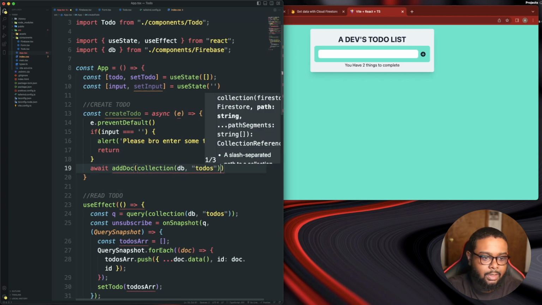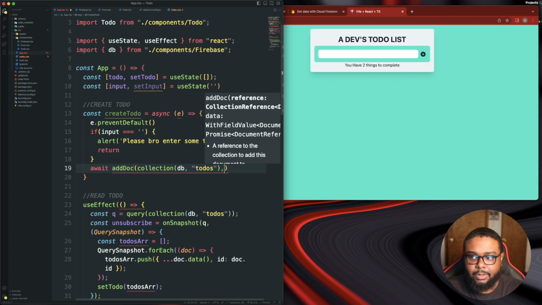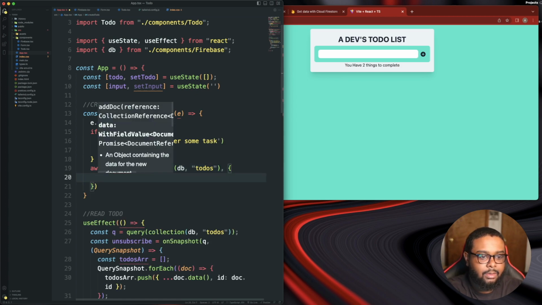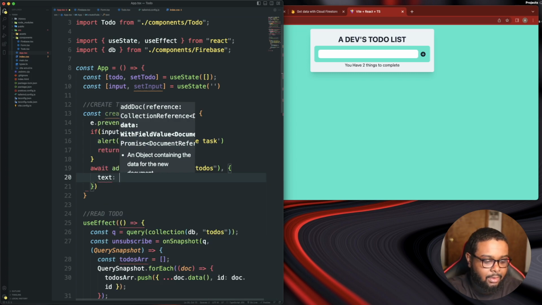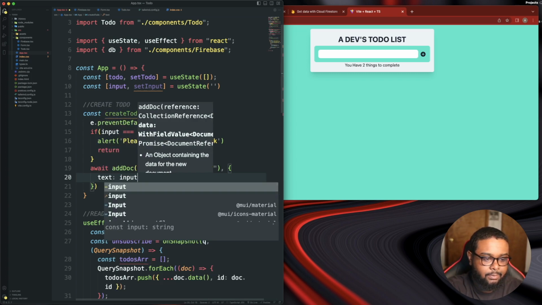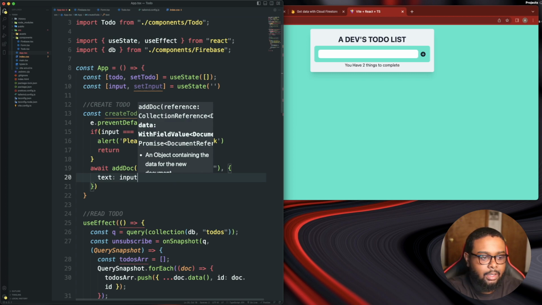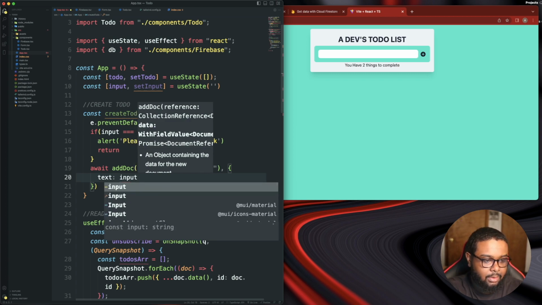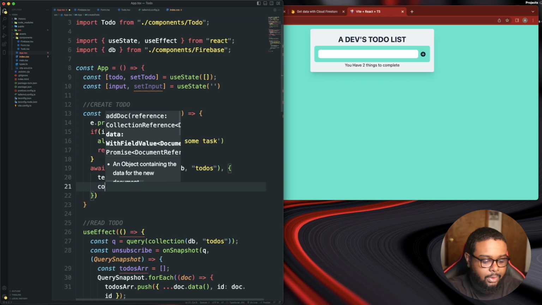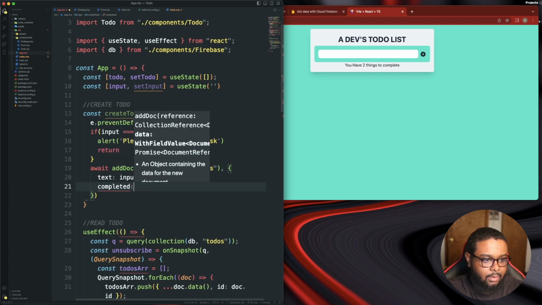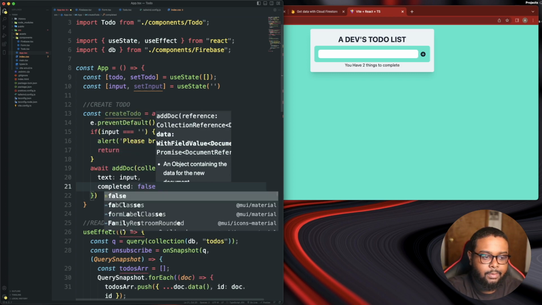and then right after this parenthesis, we're gonna do a comma, and then curly brackets, and this is where we're gonna do text: input, and we gotta make sure we put a comma, and then we're gonna do completed: false. Right.